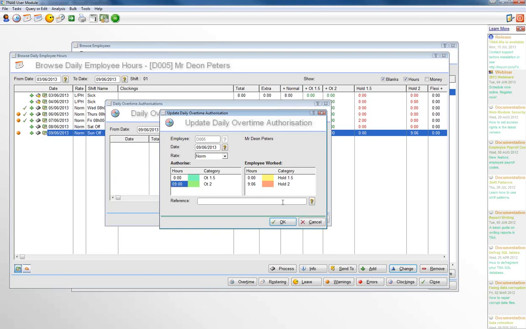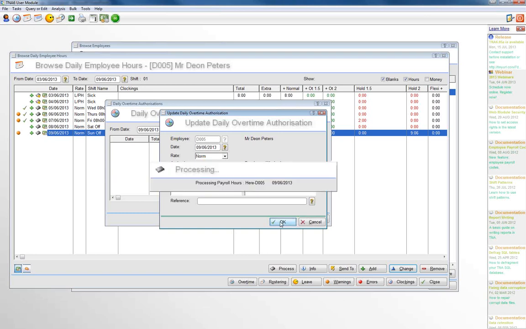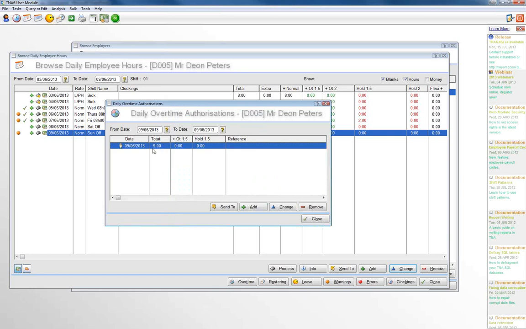You can put a reference in there. If you can say a machine broke down, or why did this guy come in on a Sunday, you can specify that reference. We can click on OK, and that entry will be added.